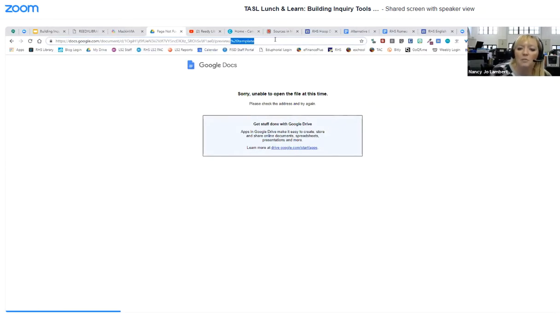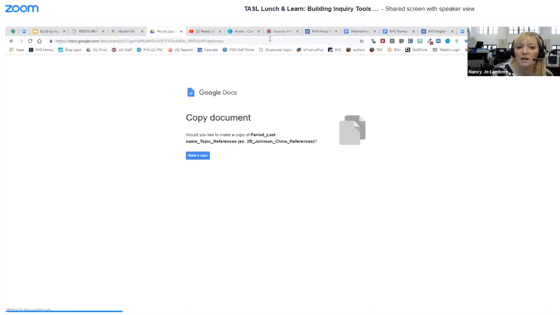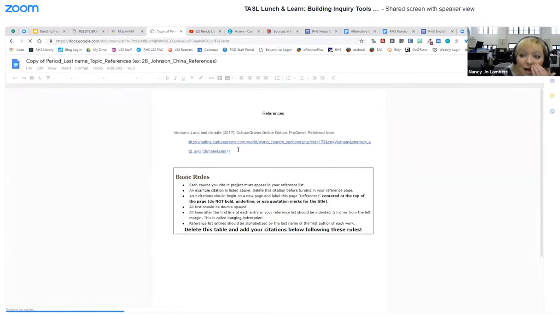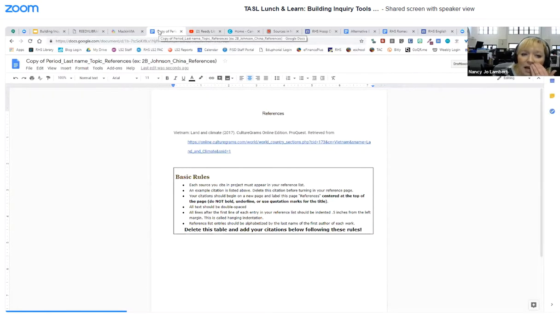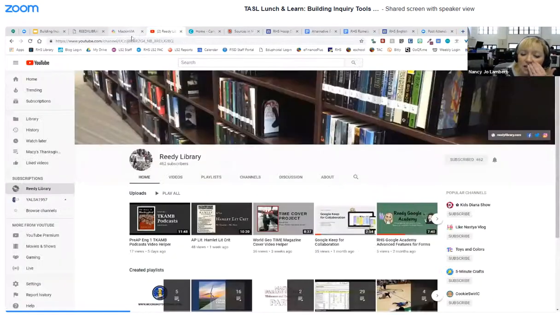Okay, so I always give the copy link to my students so that they can make a copy of their references page. I'm just going to go ahead and click make a copy so you can see. This is a copy of a template references page that I give my students. Anymore, they don't really need to be formatting their own references pages. There's plenty of tools and resources out there that they can do that with, and so I give them a template for that very reason.